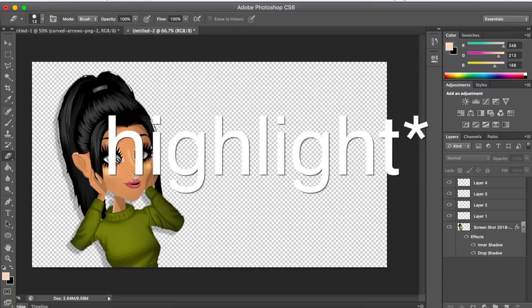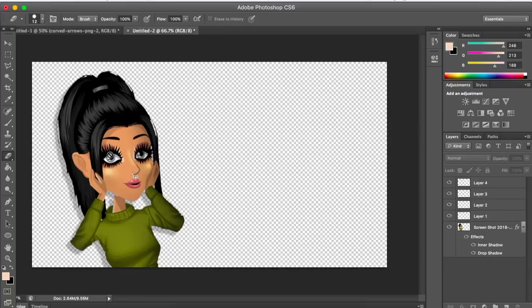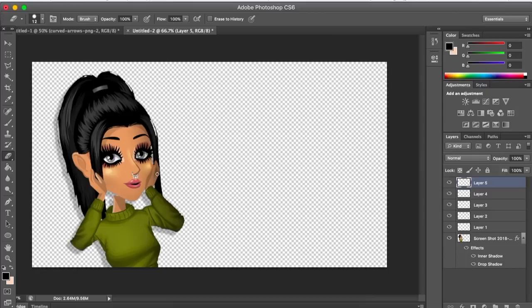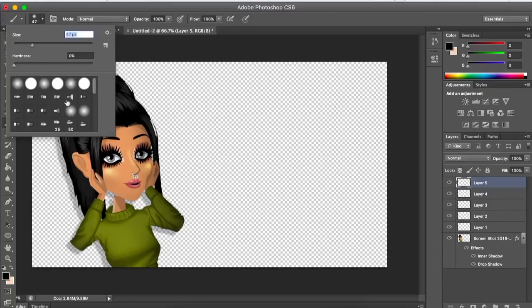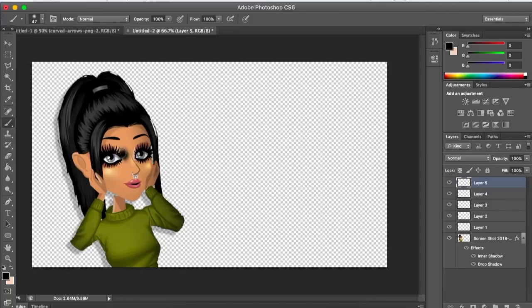So I just added a nose contour just to make it look a little bit better, so you know that there's highlighter on there. So now you're going to add a new layer, and then you're going to change it to black. Just click X to change whatever color you're using. And then go up here to the paintbrush tool, and I'm going to make the size bigger actually. And then just go around the eyes, I guess.